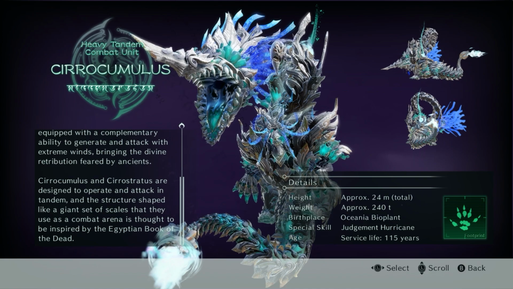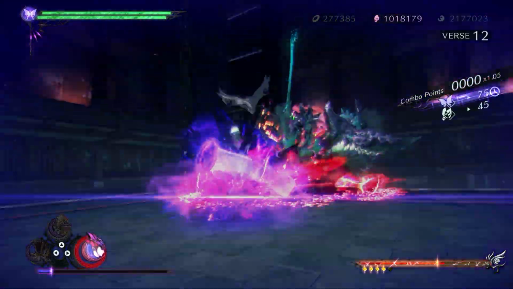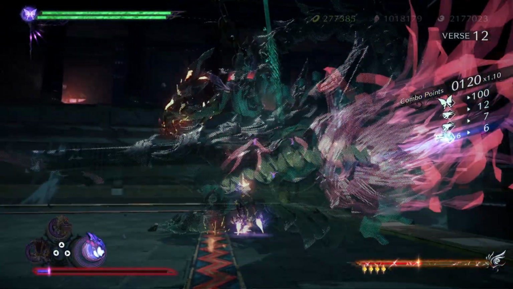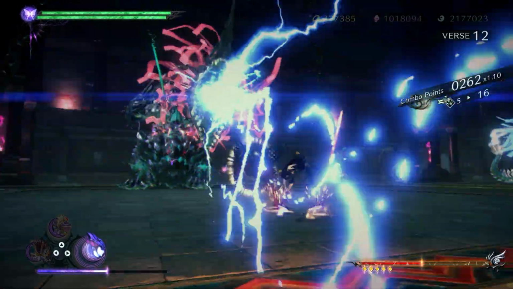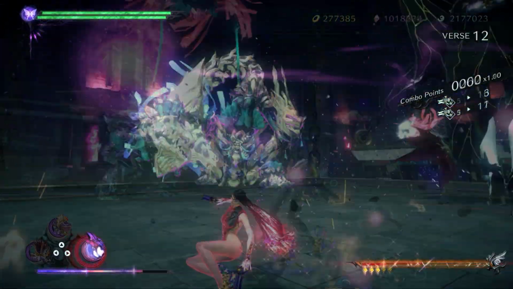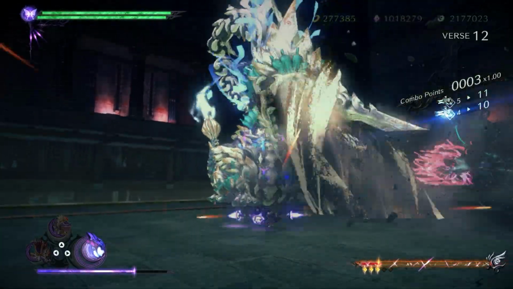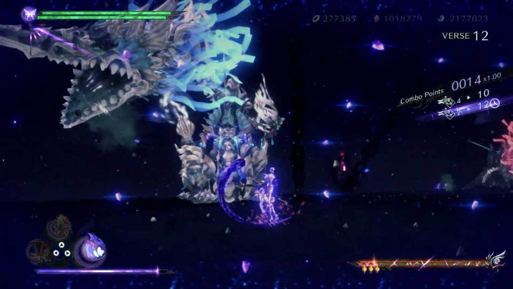Cirrocumulus and Cirrostratus are designed to operate and attack in tandem, and the structure shaped like a giant set of scales that they use as a combat arena is thought to be inspired by the Egyptian Book of the Dead. Cirrostratus and Cirrocumulus' special skills are called Judgment Thunder and Judgment Hurricane respectively. Cirrostratus' main attacks are lightning-based, which is why its skill is Judgment Thunder, and Cirrocumulus uses wind and cyclone attacks, which is why its skill is Judgment Hurricane.